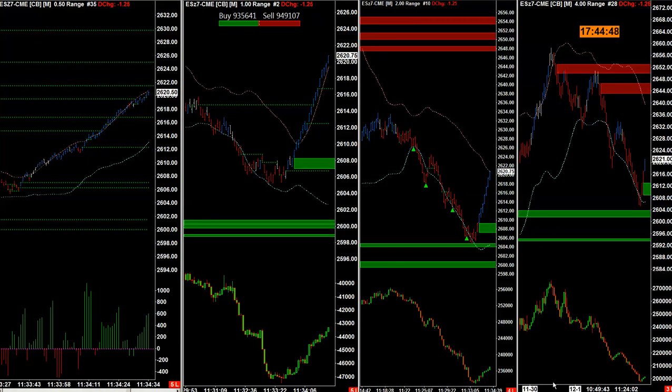Almost 50 points of range in the S&P mini. Volume opened up, volatility has opened up a bit. A lot of activity here today, and especially on a day like today, guys, you gotta keep it as simple as possible. And here's the thing.